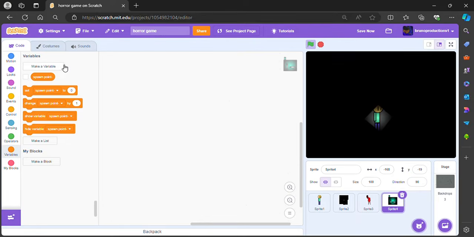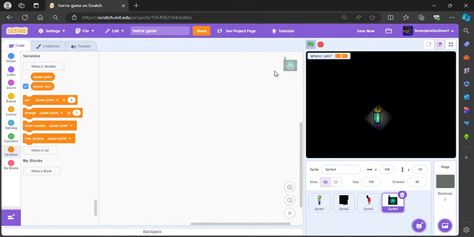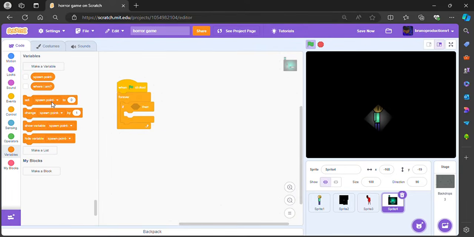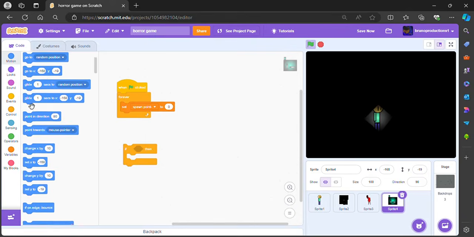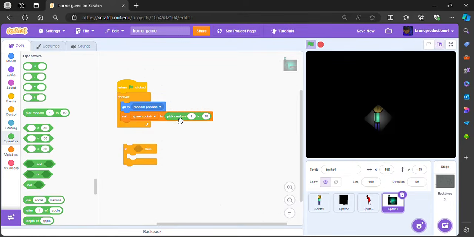Let's hide this and then let's add where I am. So let's code this. On start, forever if set spawn point to go to run in position, and set spawn point to 1, 2, 3.